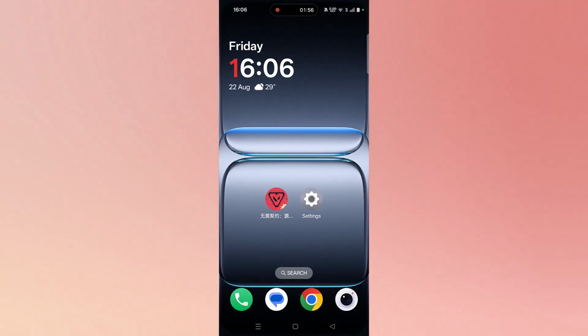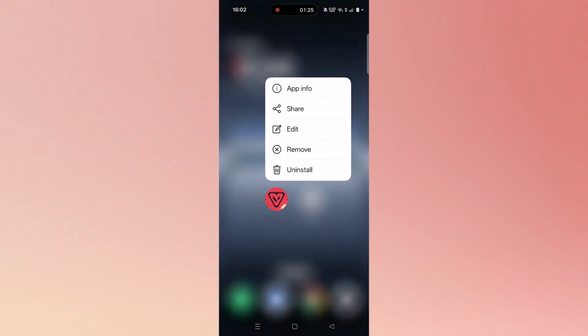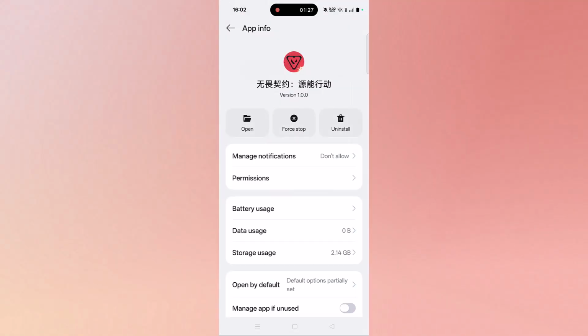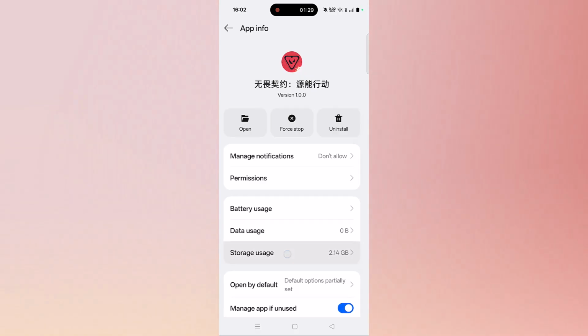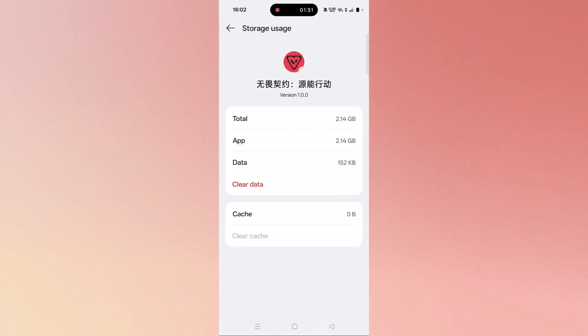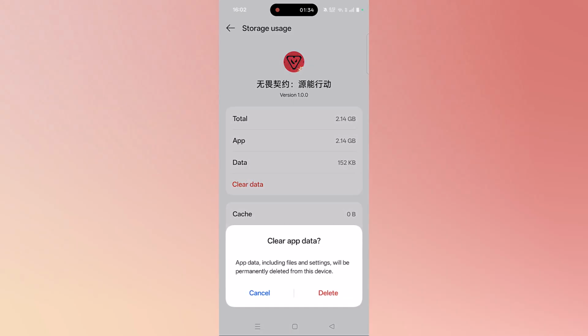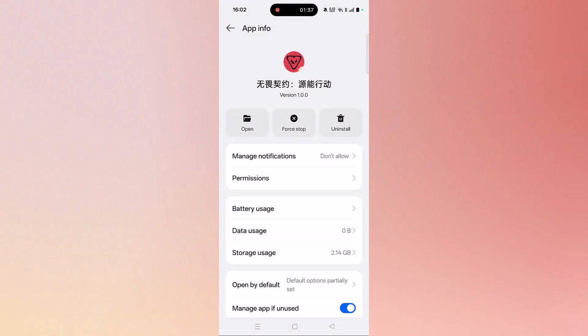Next solution is to clear VALORANT mobile app cache. To do so, tap and hold the VALORANT mobile app icon, then click on app info, then go to storage usage, then click on clear cache and then click on clear data and confirm it. Now you can launch VALORANT mobile and check.